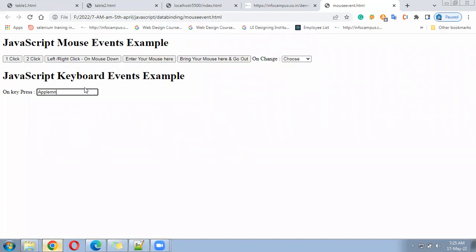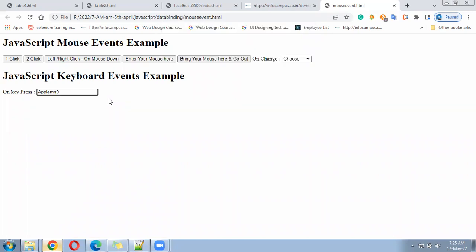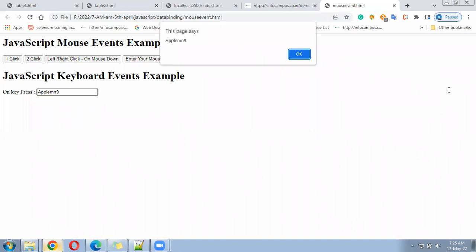But the current value, whatever key you are pressing, will not be passed. Suppose I press 9. You can see 9 will not come in the alert. Apple MN will come. 9 is the current value, it's still under process. The present value will go later. Whichever current key you have pressed will be under process and will not come in the alert. Now 9 is there. Let me go here. Now I'll press 8. You will see Apple MN9 will come. 8 will not come, the current value.